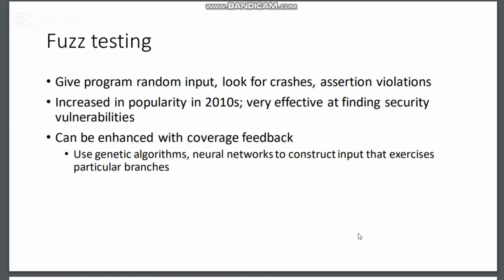Fuzz testing. Now we have fuzz testing. Fuzz testing is a technique where a program is given random inputs to check how it behaves. The goal is to find issues like crashes or assertion violations that could lead to bugs or security vulnerabilities. This method became very popular in the 2010s because it is highly effective at uncovering security flaws.